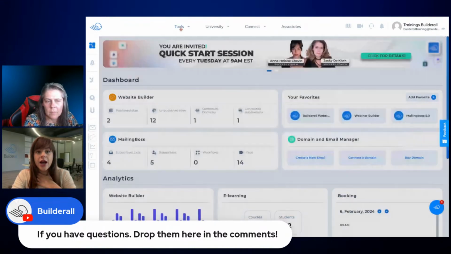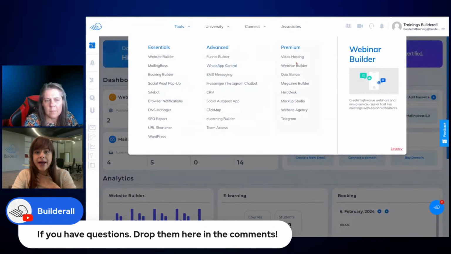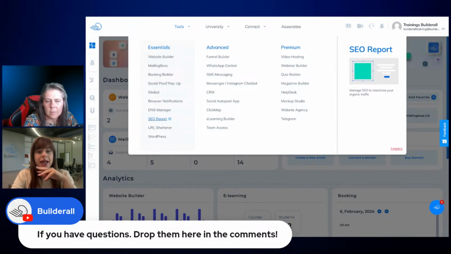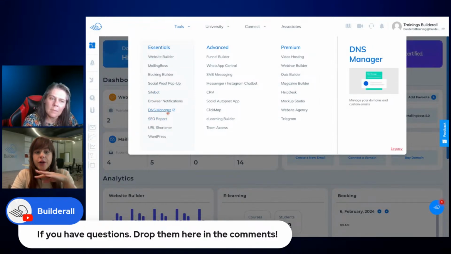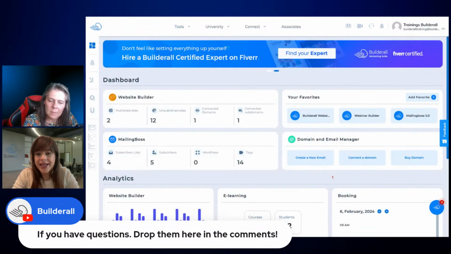And then right here, we have all of our tools categorized by the plan that you have, whether you're essential, advanced, or premium, and you will have all these tools in essential. And what is cool is that when you hover over anything, you can see on the right hand side that it gives you a little summary of what that tool is about. So you can figure your way around with that, especially if you're new and you don't know all of the tools, obviously. So that's it for that.